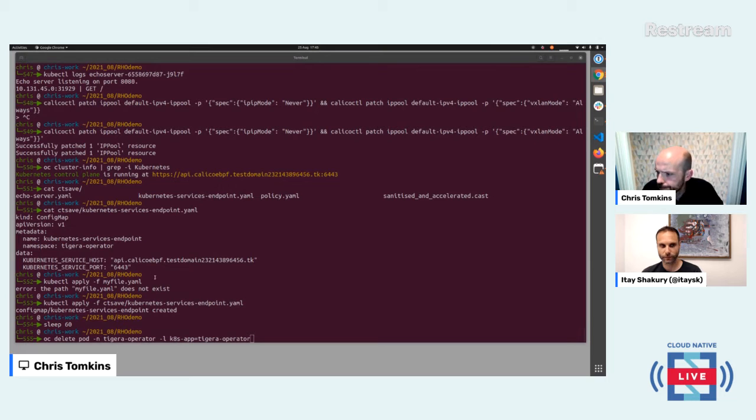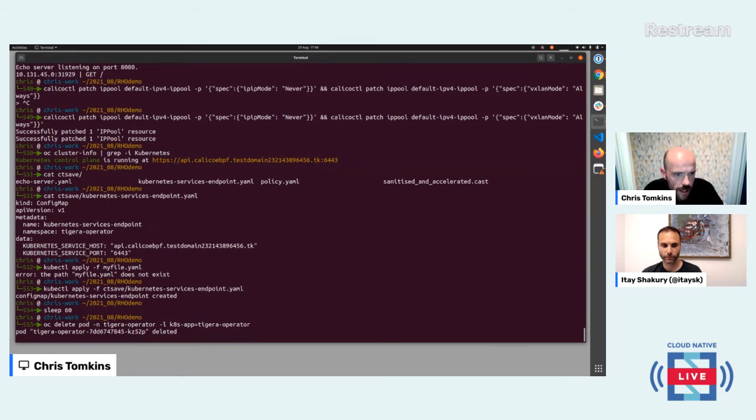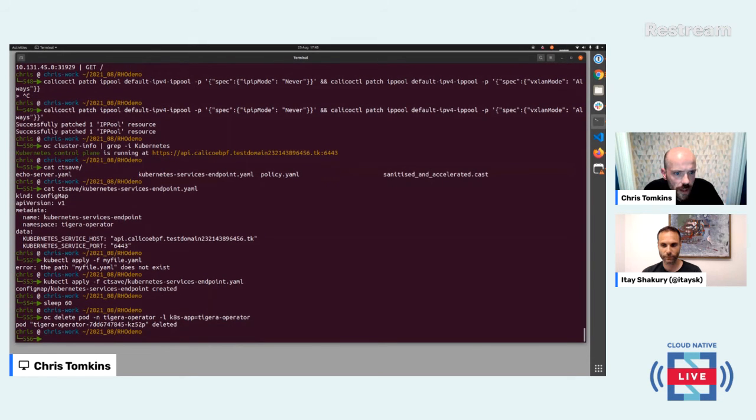So yeah. All right, now that we've waited, we restart the Tigera operator, so we're deleting the pod in the namespace tigera-operator, and it will immediately be recreated. All we've done there is tell the operator that we want Calico to talk directly to the Kubernetes API, not via kubeproxy. So now that we've done that, we can actually disable kubeproxy.